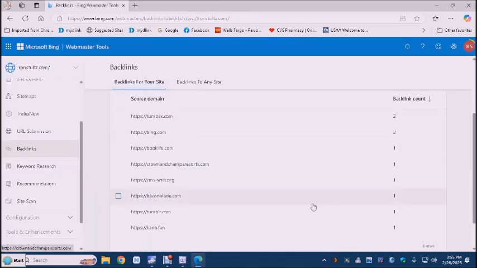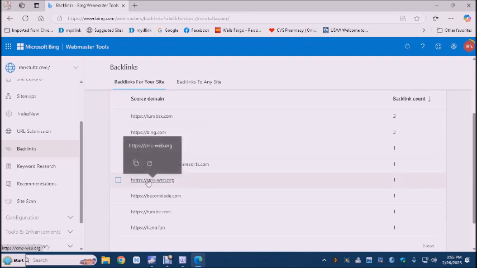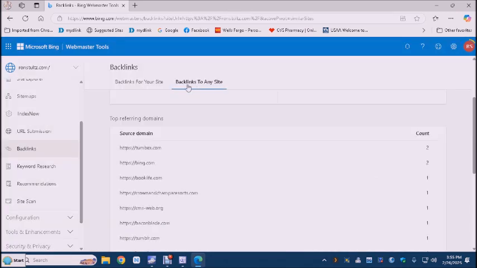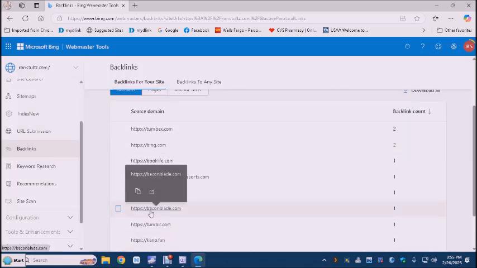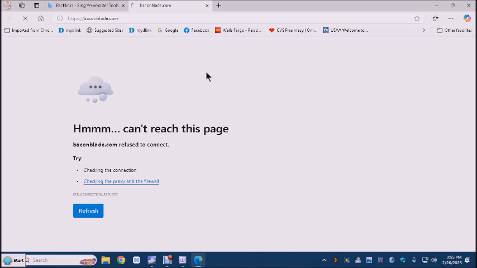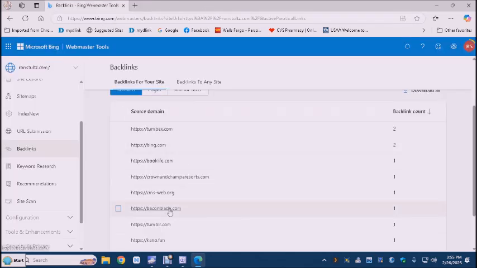But some backlinks here, source domain, let's see, backlinks, any site, CMS Wedge, Bacon Blade, backlinks to your page. Let's see if I can get another one to come up. I'm going to open a new tab. Well, see what the backlink has to say. Oh, that one is now dead. Whatever that was is not valid anymore. So most likely I could delete it, invalid.